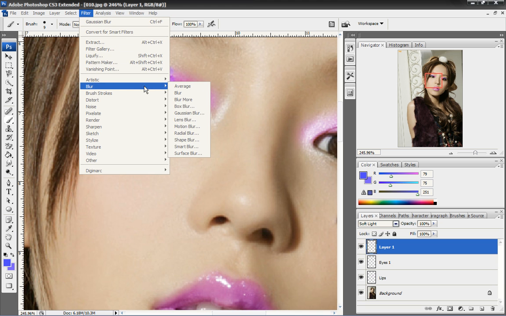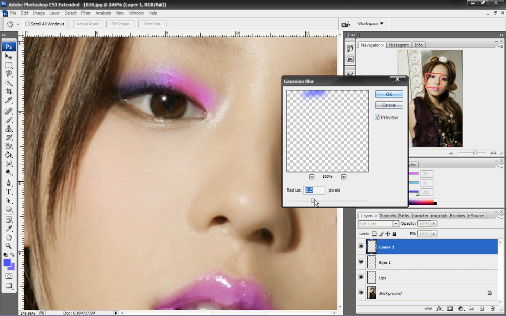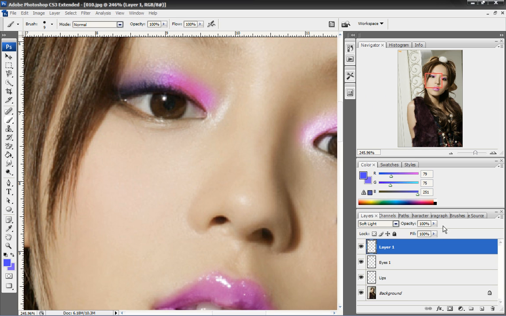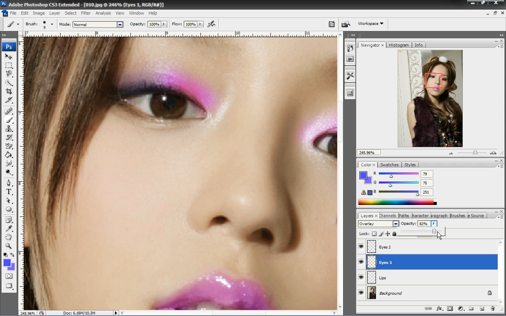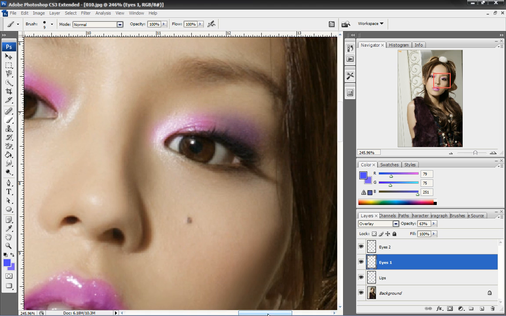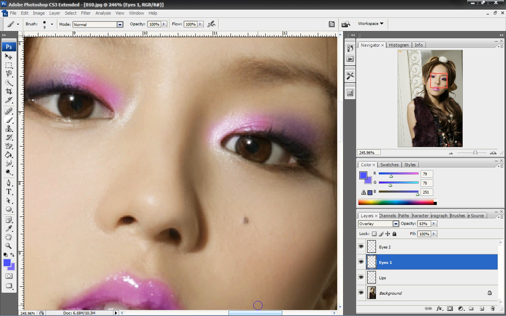Go to Filter, Blur, Gaussian Blur. See how that blends in? I could just change the opacity now. Oops, I forgot to name it. Eyes 2. Now we could just play around with the options of this and make sure that everything's blended in on both sides. And then when we get the finished look that we want, zoom out.